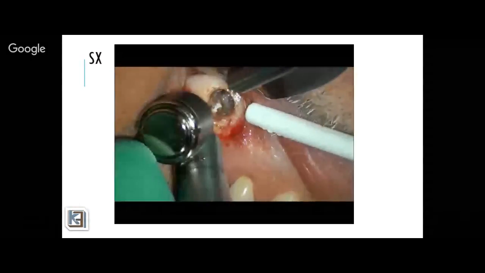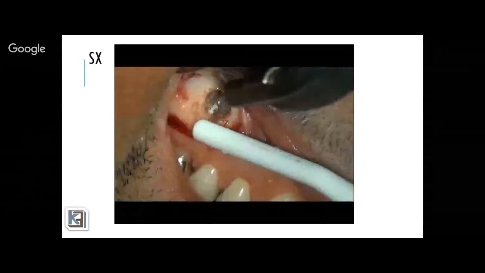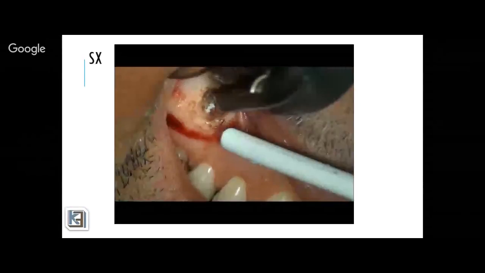This is a composite polishing burr, so I am not cutting any more on my root surface. I'm just removing the excess of the Super BA.